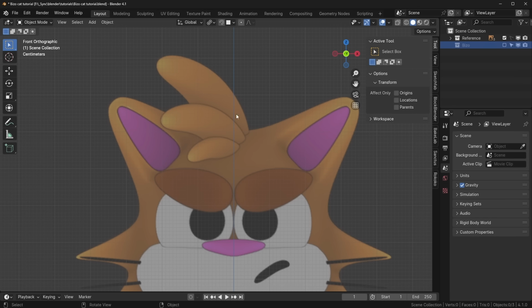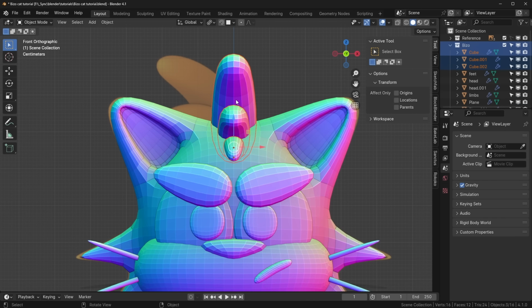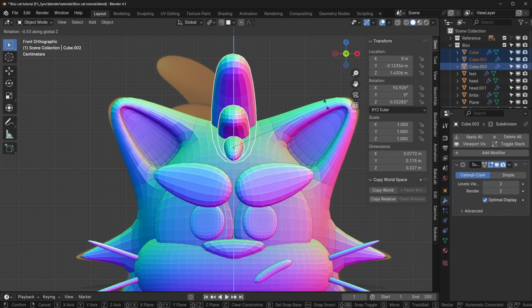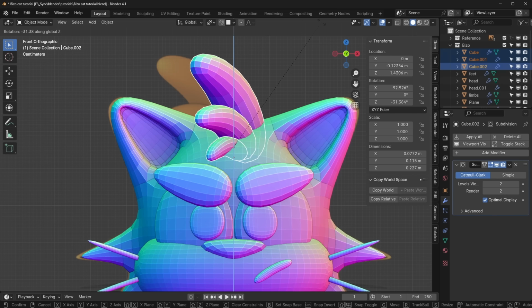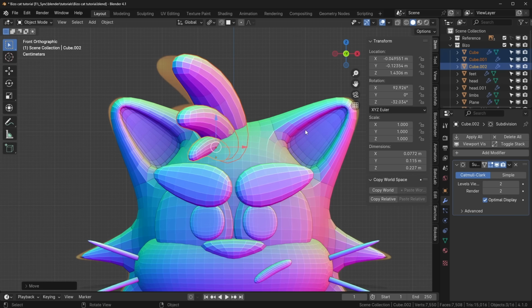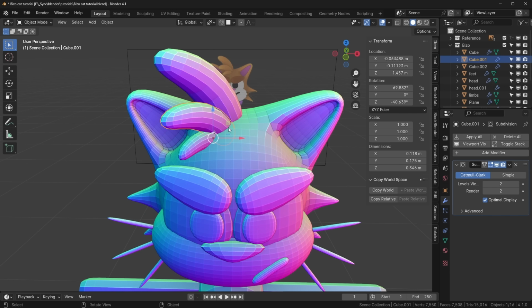Now in the reference, these aren't actually going straight forward. They're kind of sticking off to the side a little. So we can mimic that by selecting the hair and rotating on the Z axis like that. Bring it to the side just a little. And I want to keep the hair looking like it's kind of in the center. So I'll just drag these few.